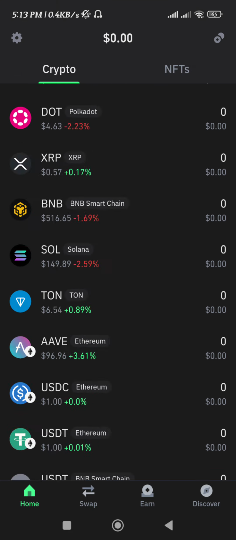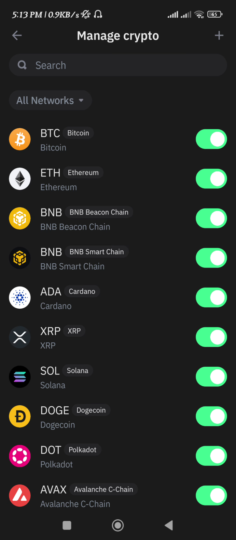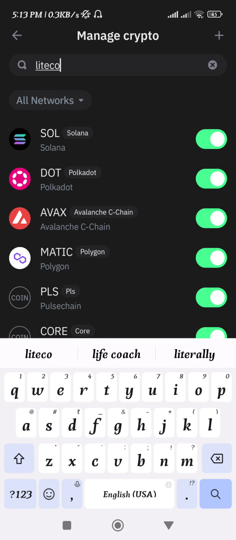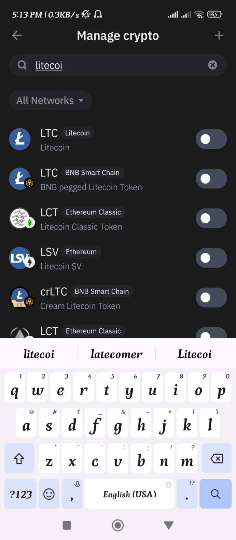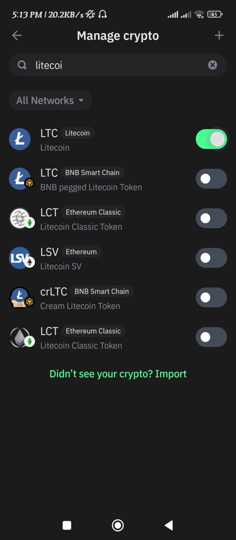For that, launch your Trust Wallet mobile application and then tap on this circle in the top right hand corner of the screen. Now, as we want to add our Litecoin wallet address, you just have to simply search for Litecoin over here. Once you are able to find Litecoin, you just have to turn the toggle button right next to it, and once it turns green, it simply means that you have successfully added it on the home page of your Trust Wallet.